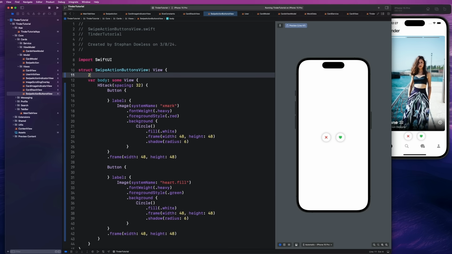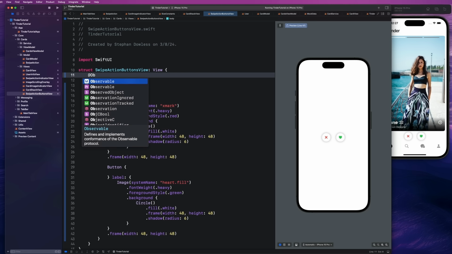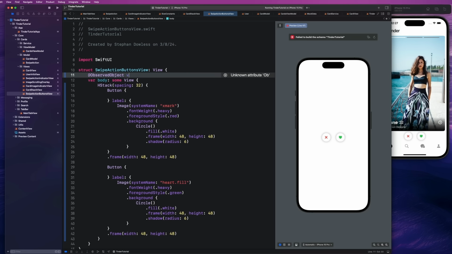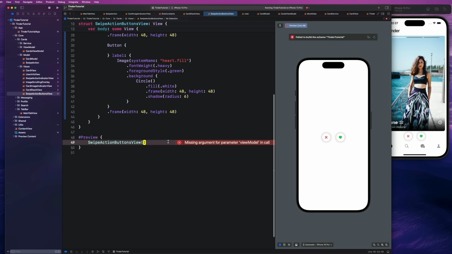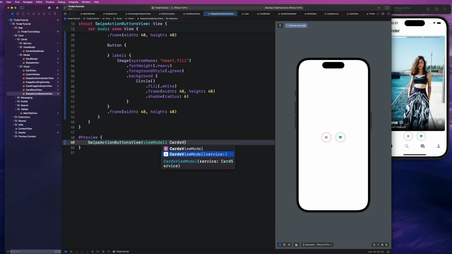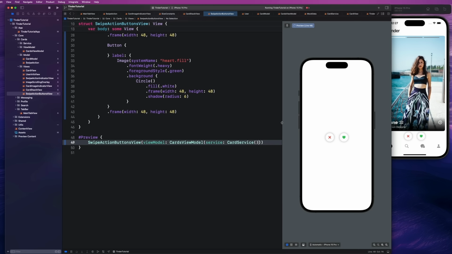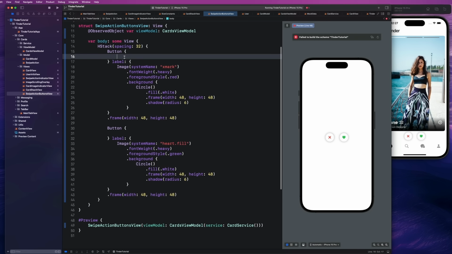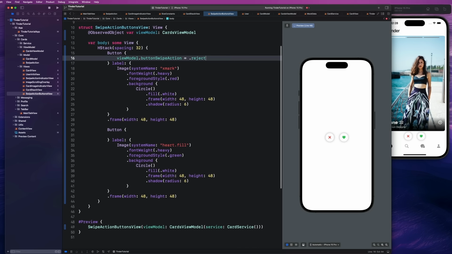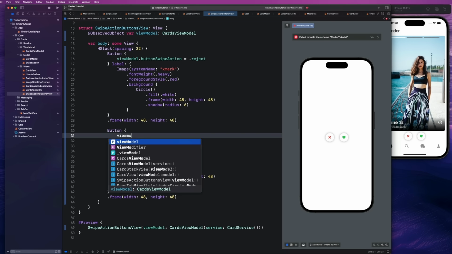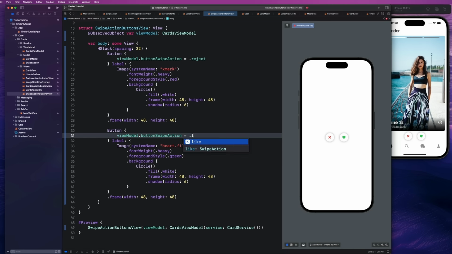So we're going to need to inject our view model here at observed object var view model, cards view model. We're going to need to fix our preview, cards view model, card service. And now we're going to go here, guys, and say view model dot button swipe action equals dot reject, view model dot button swipe action equals dot like.